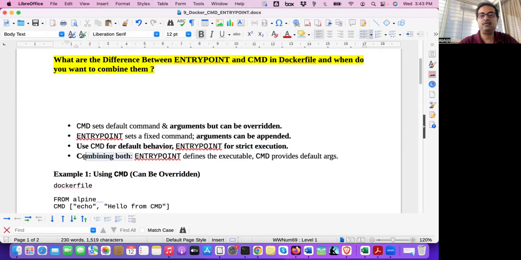And if you combine both, with ENTRYPOINT you define the executable. You want to run your executable only. You don't want to run ls -l, find something in the file, or mess around with the system. So you specify the executable. This is strict, and only the default arguments you are passing, such as the custom message, can be modified. This executable can be code or whatever program you want to run. Arguments to that program can be overridden using CMD. This is what you do by combining both.